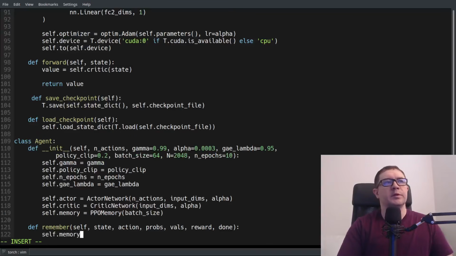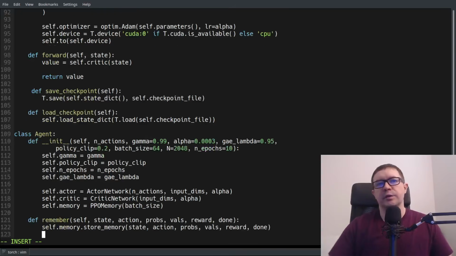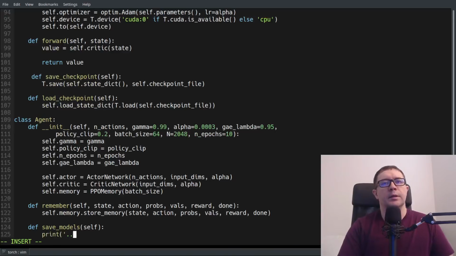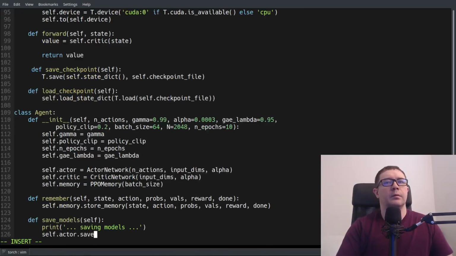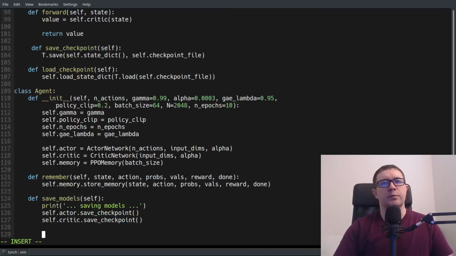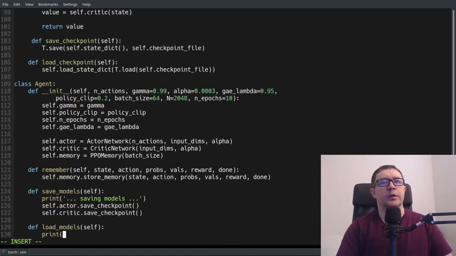And it's just going to be very simple: self memory, store memory. It's just an interface function. Then we need a function to save our models. Print saving models. That is just going to be an interface function between the agent and the save checkpoint functions for the underlying deep neural networks. And very similar for the load models function.